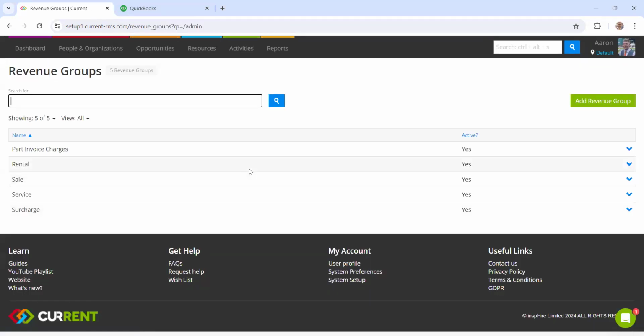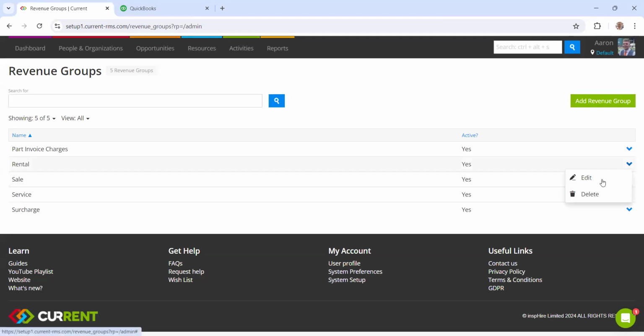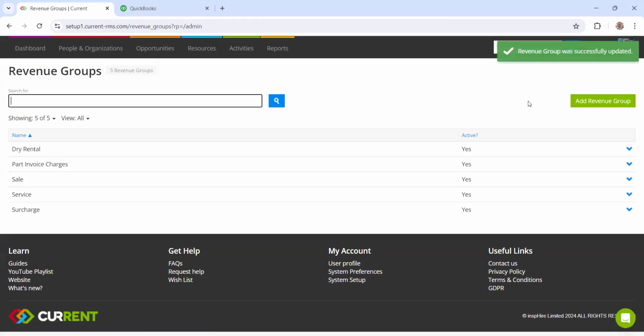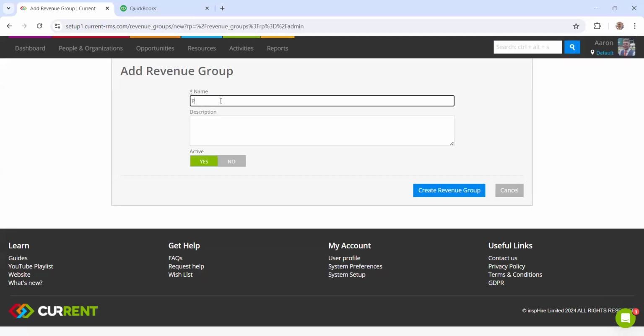And this is where we can edit them too, just by using the arrow. So we can click on this and select edit. Let's just say that I want to call one of my categorizations dry rentals. And then perhaps I want to also create a new revenue categorization for production revenue, let's just say.